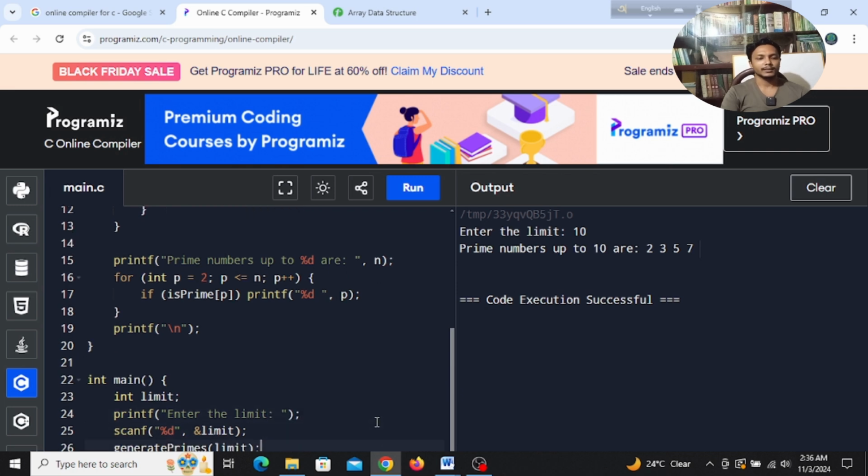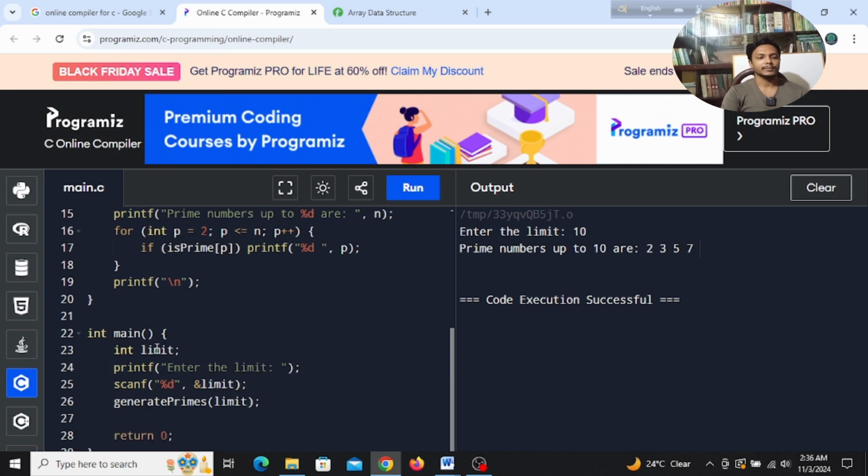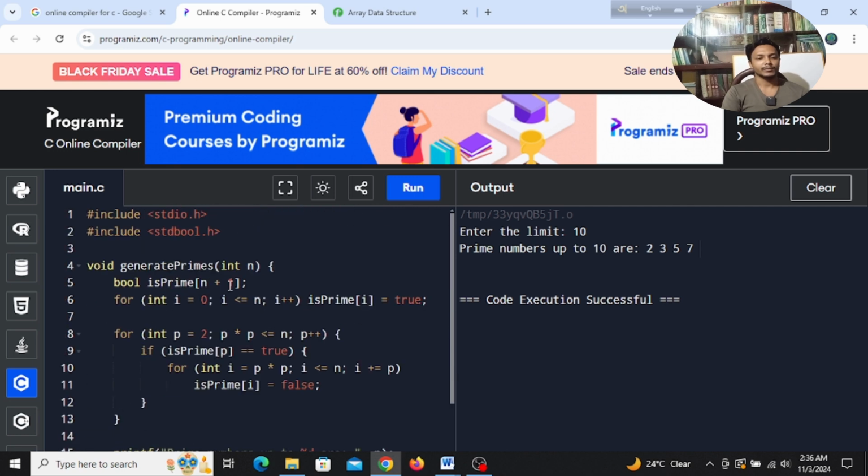And here we are just taking limit as a variable, and we enter the limit, and scanf will take the input, and we're passing it to the generate primes function. Instead of n, we are just passing this limit as an argument, right? So after passing this limit, it will start from here. It is the limit, guys, and then all the functions and all the things will be implemented.